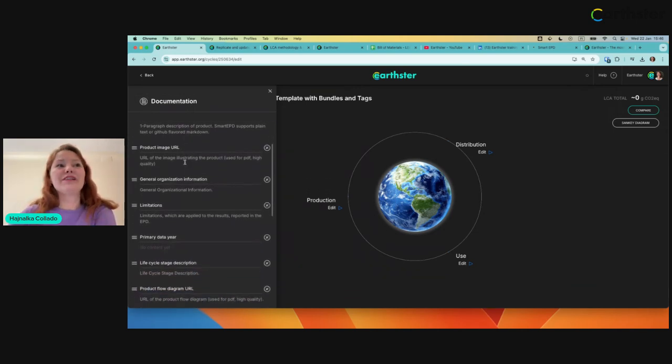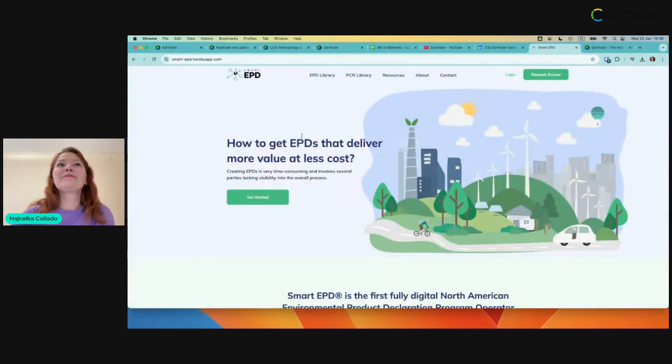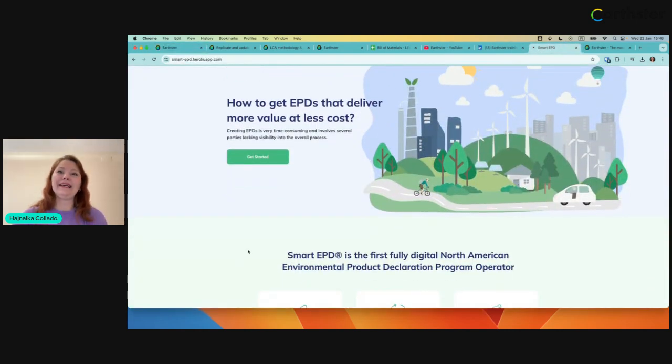These documentation sections that you see here are actually needed for doing your EPD fully digitally with Smart EPD. That's one of the coolest things in these sessions that I wanted to show you. We have a smart partnership with Smart EPD. They are dedicated to having the whole EPD process fully digital, and we have partnered up together to make this true.